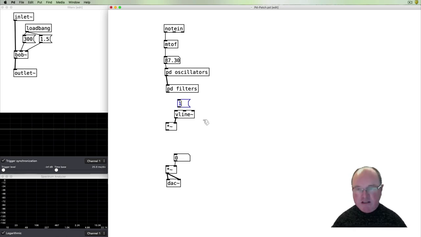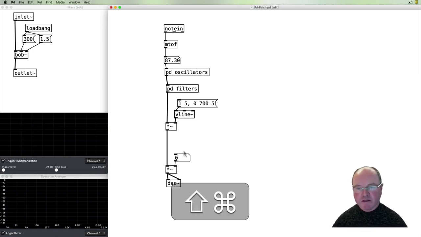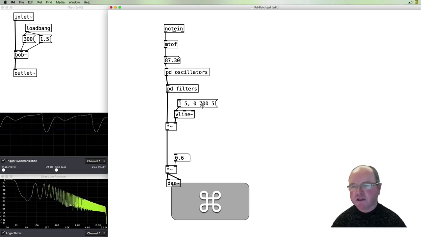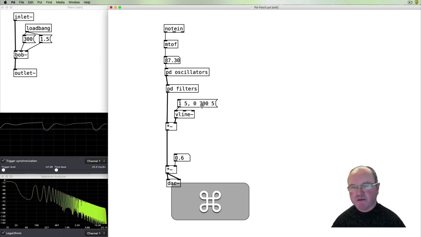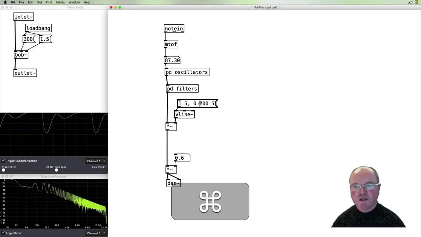So to get us started, let's say 1.5, and we go from 0, and we fade down over, let's say, 700 milliseconds. Delay that second line by 5 milliseconds to let the attack happen. Okay, so if I connect all of this up, then turn the volume up down here. Okay, so we click on our envelope, and we've got that. So that's all good and well.